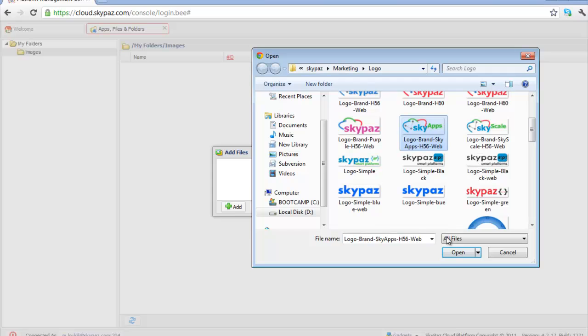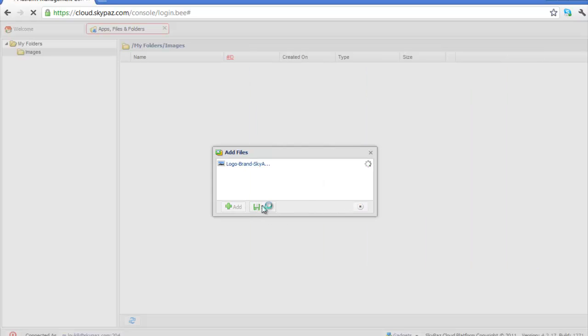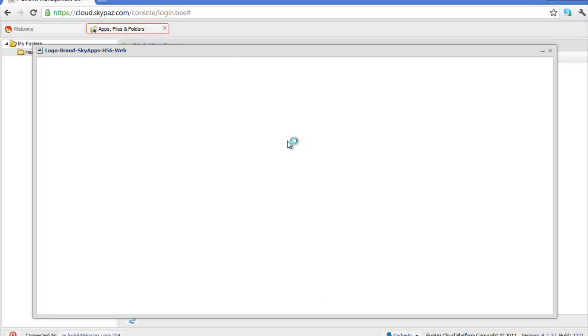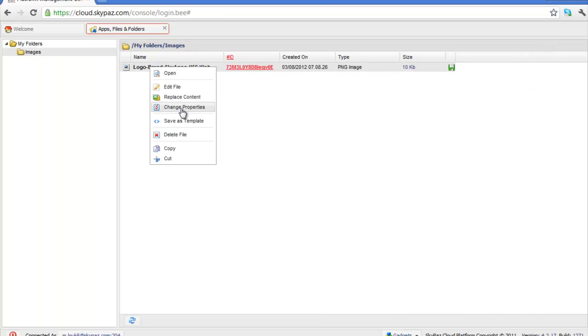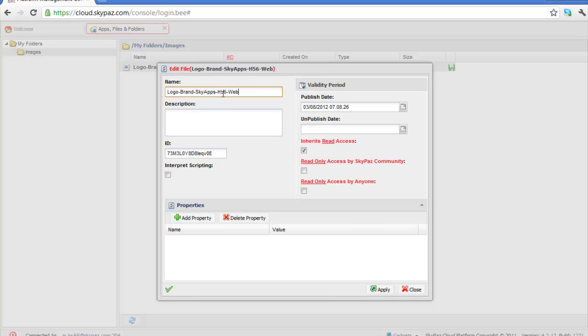Okay, I'll just put one file and I can open it to see. And I can change the properties of this file. So I can change the name. I'll put nice logo. I can add a description of it, logo. And here you can notice that there is a UID generated for this file.